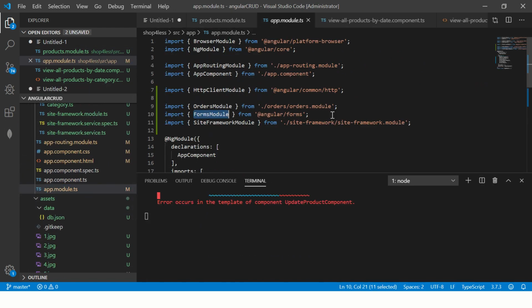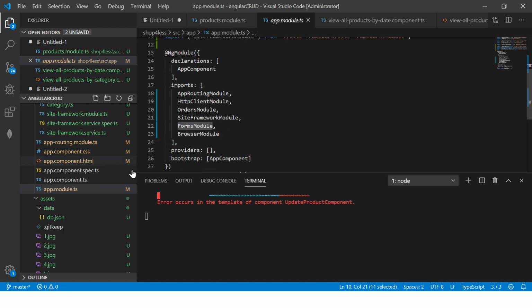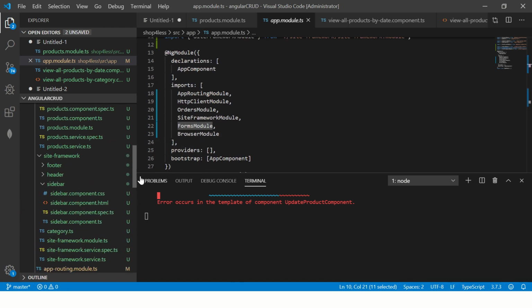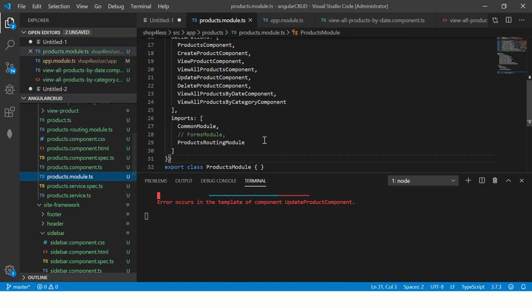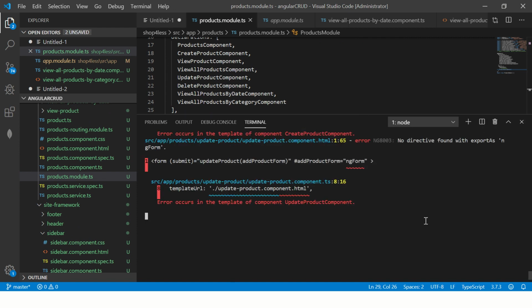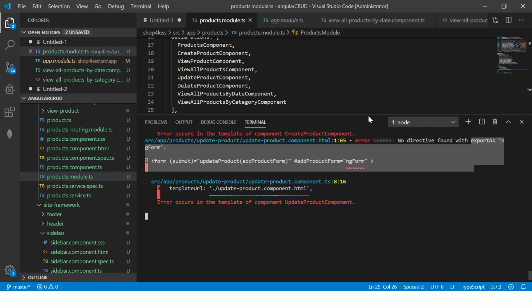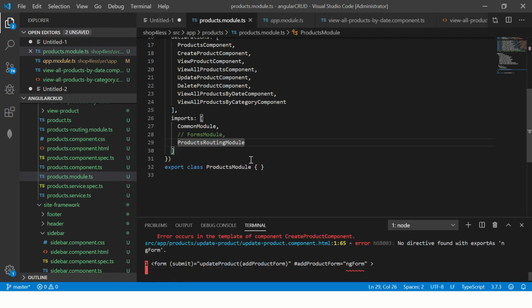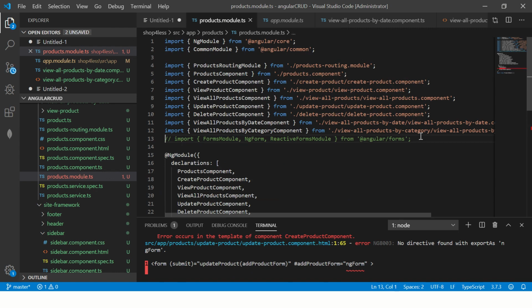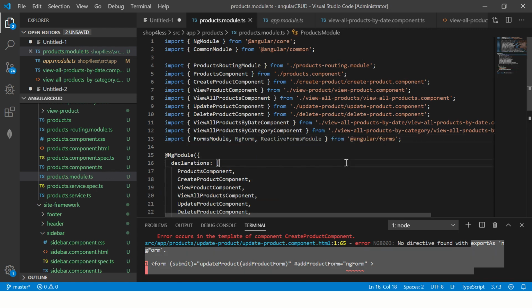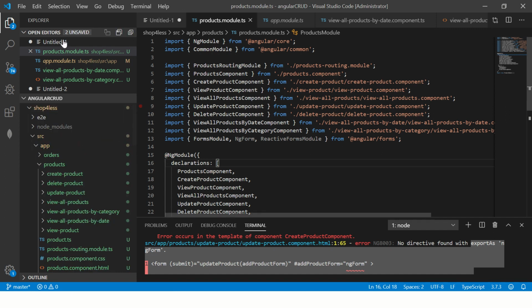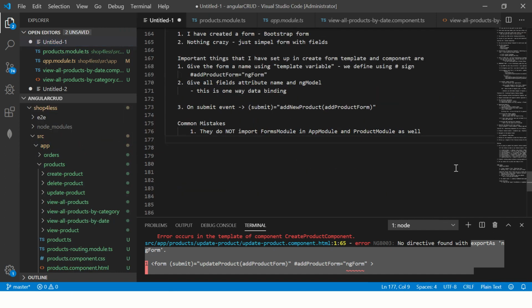I have the forms in my app module. I don't have my forms in my product module. All right. So now it is giving me an error that says ng form is not a known element. See, ng form is not a known directive, right? So that's one of the common mistakes a lot of you will make. Remember, whenever working with feature modules, you have to import the forms in the feature module as well as in the app module. Now that's number one mistake.